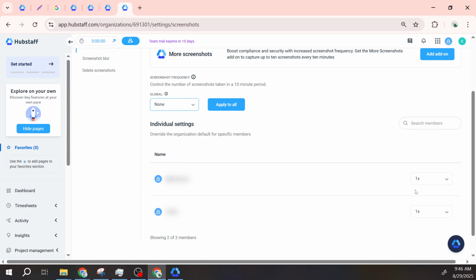And there you have it. By following these straightforward steps, you've successfully stopped Hubstaff from taking screenshots, ensuring a more private and trust-based work environment for your team. Remember that modifying these settings requires appropriate permissions, so make sure you have administrative rights before making changes.